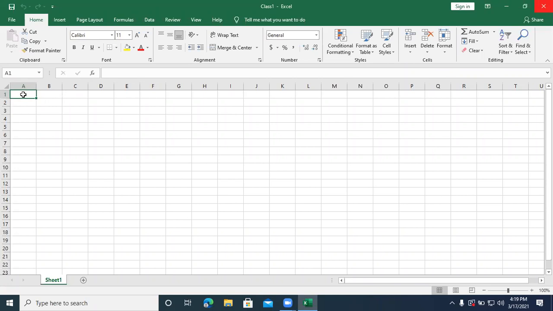The cell which I selected is highlighted in green. This is called the active cell. The active cell name will be displayed in the name box, and you may observe that it is showing as A1. A1 is the cell reference for this particular selected active cell.